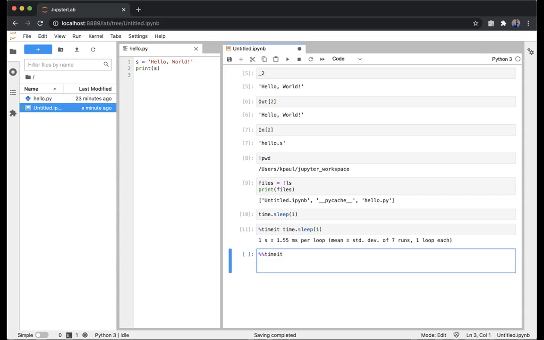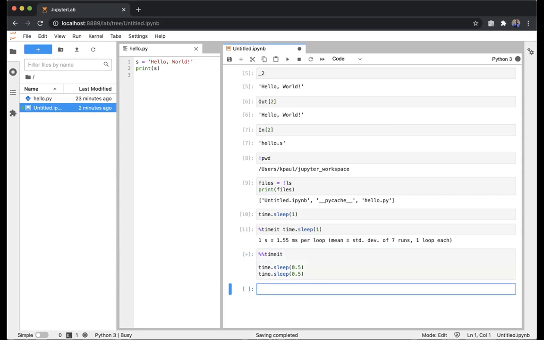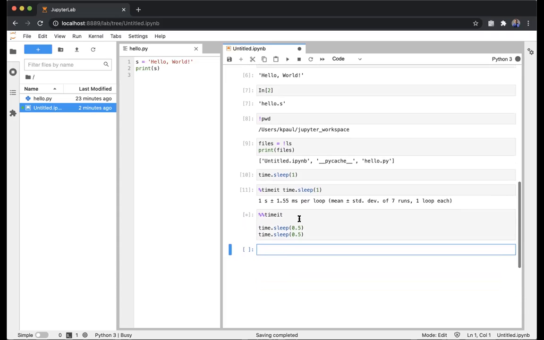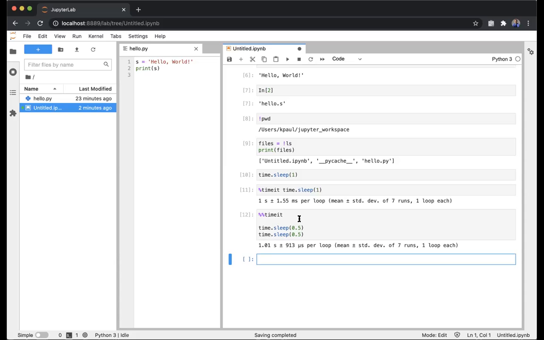There's also such a thing as a cell magic, which is a command preceded by 2 % symbols. For example, the timeit cell magic will allow you to time not just a single line in the cell, but an entire cell's execution. And this is handy for doing any type of performance optimization or trying to figure out why something takes a long time. Okay, that's everything that I wanted to cover regarding Jupyter Notebooks.